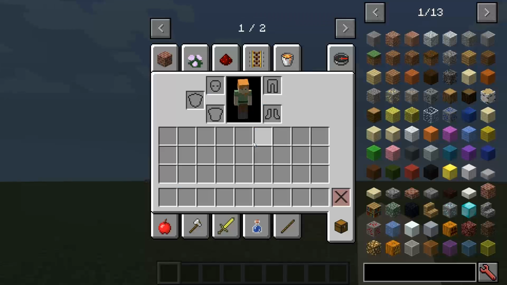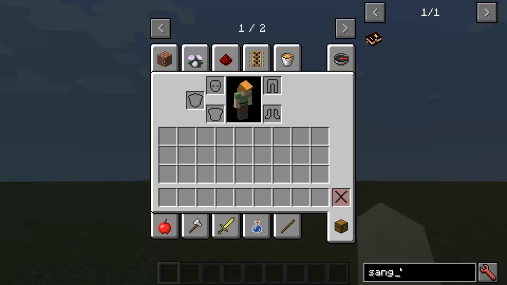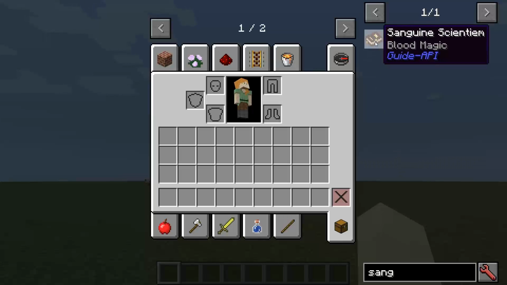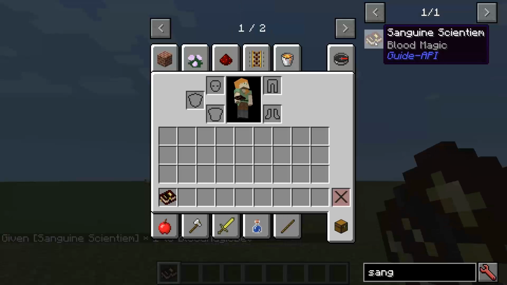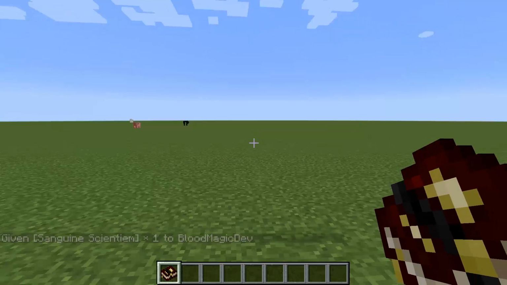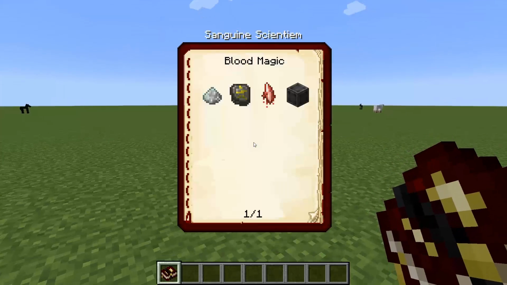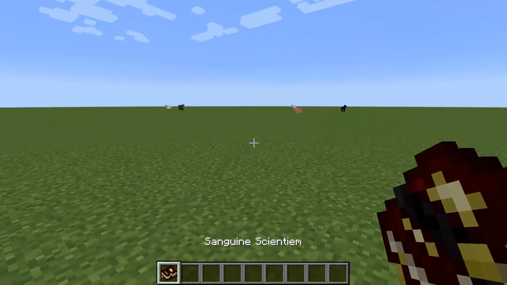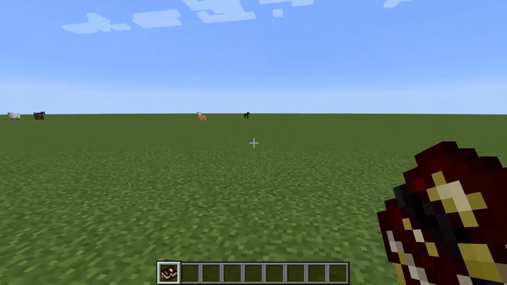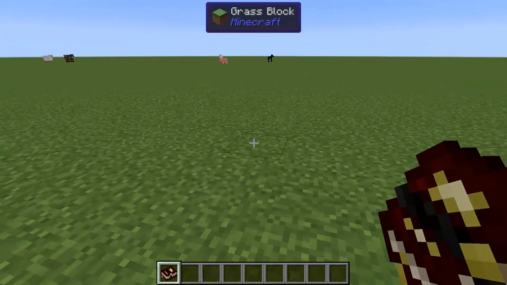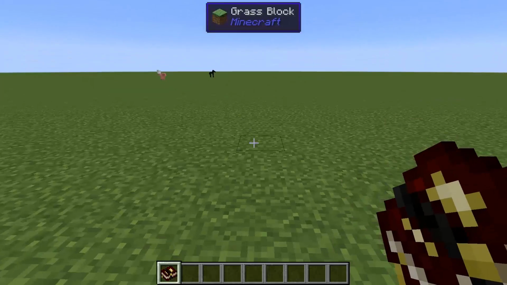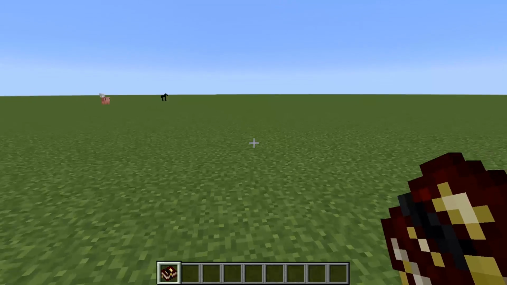So the first thing I wanted to talk about is the Sanguine Scientium. The Sanguine Scientium is Blood Magic's in-game documentation, and as you can see, you require Guide API in order to get it. Now let me reiterate this. Blood Magic documentation is available. It is heavily being worked on. However, you need to download Guide API, which is basically a library mod, in order to get it.